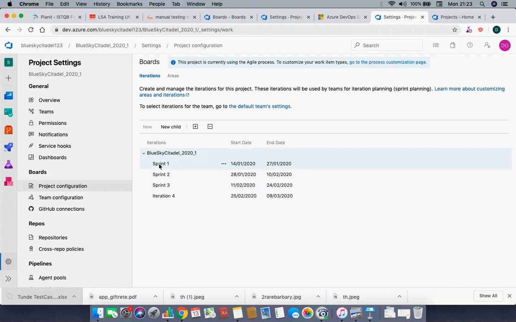So what you're going to do here, when you have the first sprint, you will assign work items that you want to do in that particular sprint. From the 14th of January to the 27th of January, what exactly are we going to do? We're going to do 20 PBIs. So you allocate 20 PBIs to it, and then ensure that the 20 are done. Then on sprint 2, you allocate work items that you're going to do on that particular sprint.